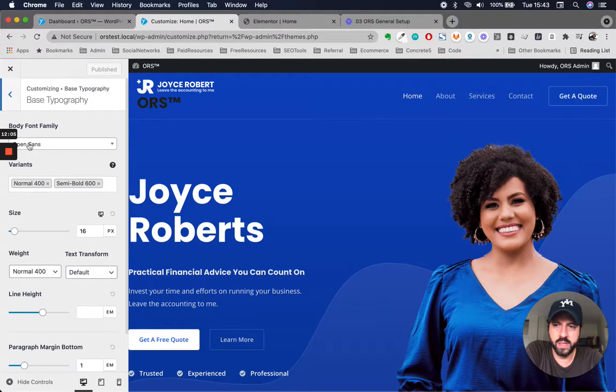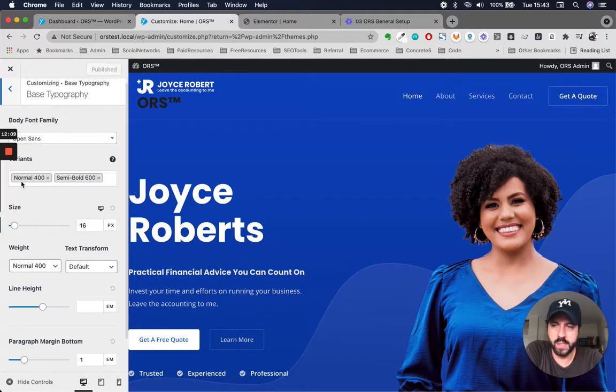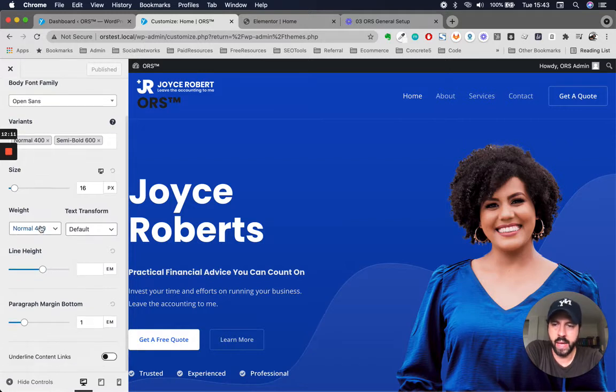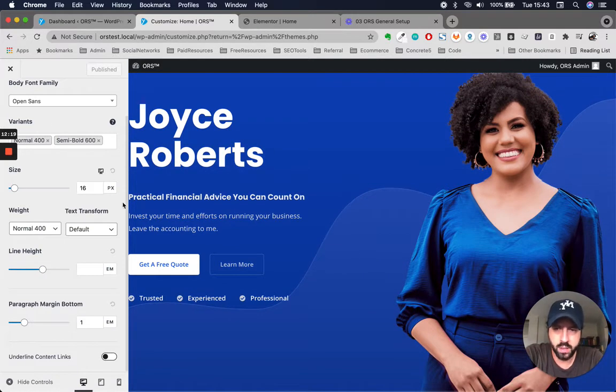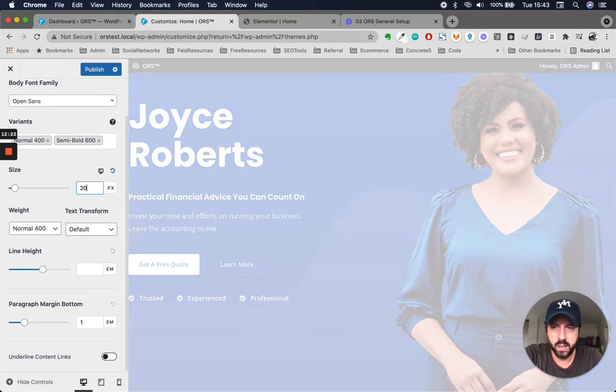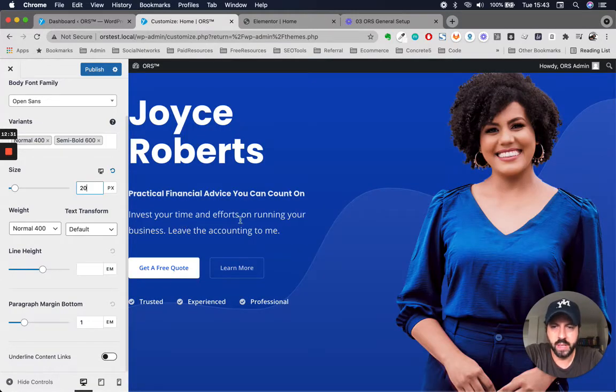Base typography is basically using the Open Sans font. We're using these two types of variants. And if you want, you can change a few things here that maybe you like your theme overall, but you just want to change a few things. Like this text is a little too small. The body text is too small. Just go to the size and increase it. Give it a bit of time to update. So as you see, it got bigger.